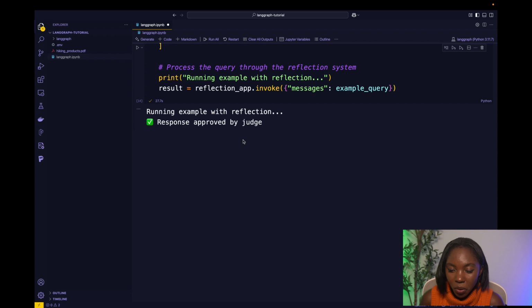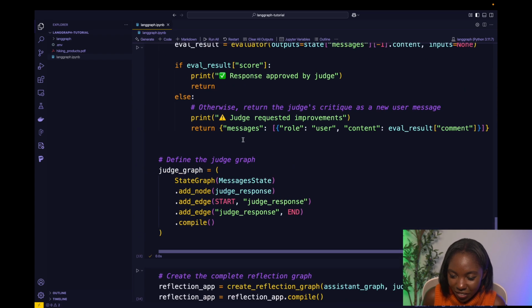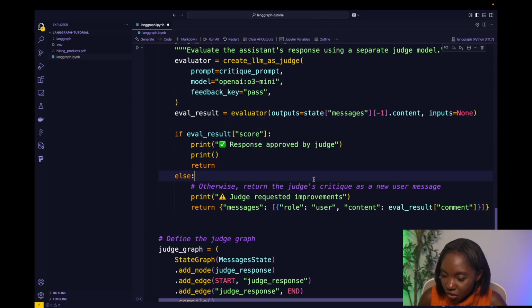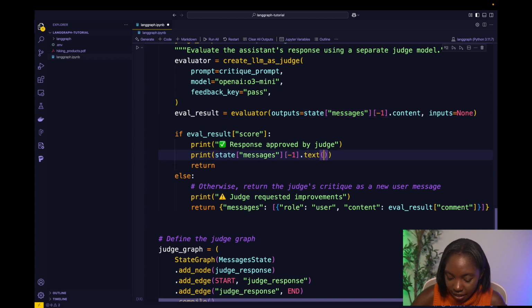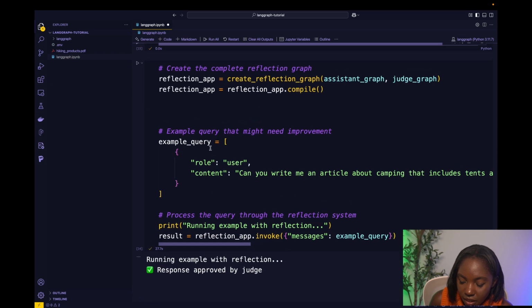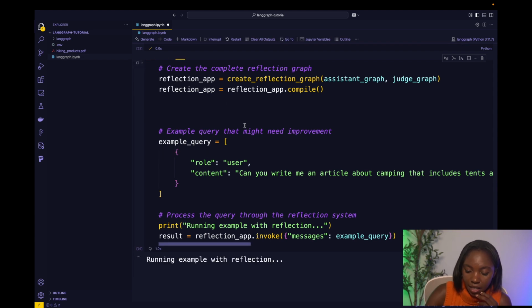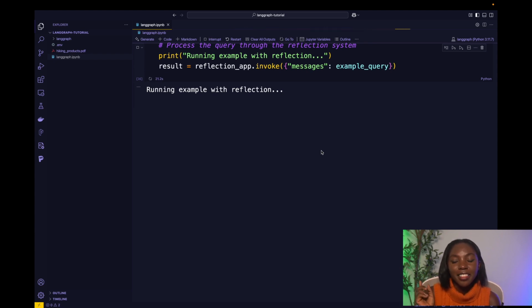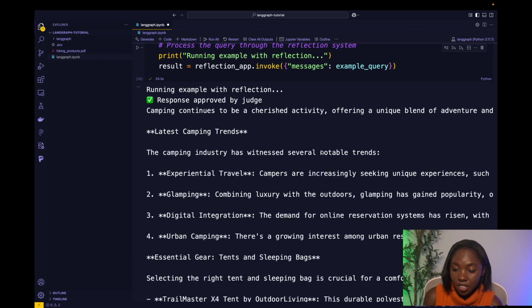That's great. We aren't seeing the response printed out on the screen. We want that response to be printed. So let's say print, let's just grab the content. Actually, I'm going to grab this here. So let's say state, and then let's say text like that. Let's run this cell and see what the output is. I will mention that there is a great video from LangChain about the reflection architecture.